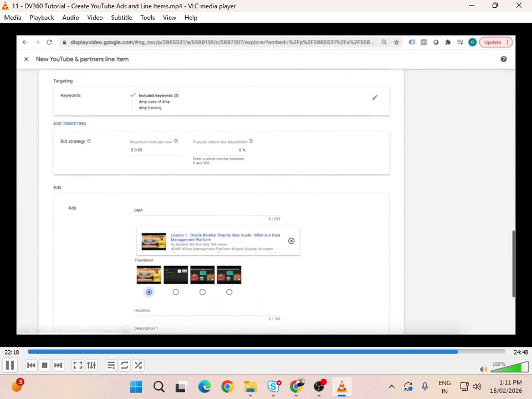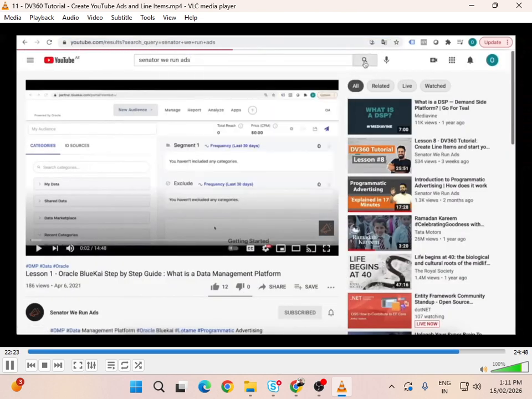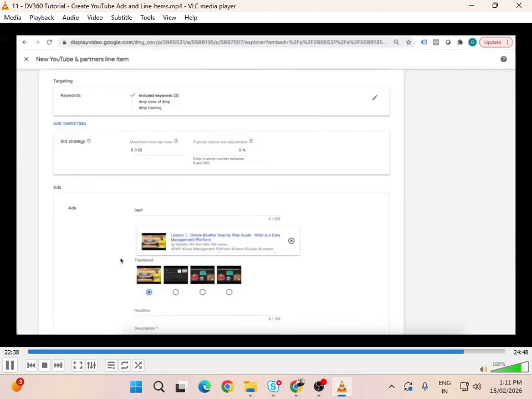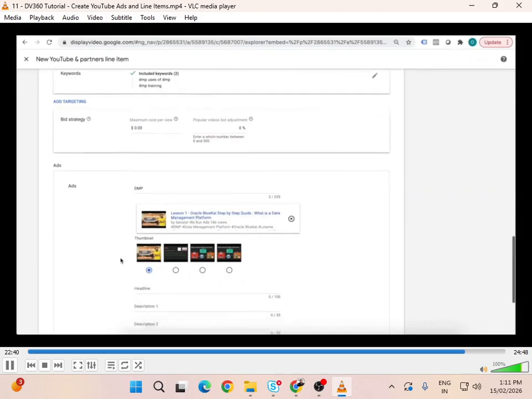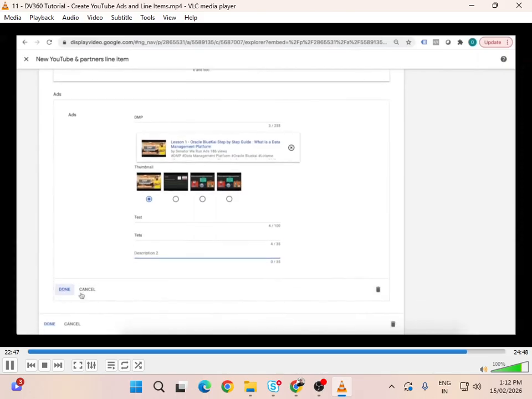So to give you an idea, for example, if I go here and search for a sample query, you see the results. This is the headline and these are the descriptions. So when I create a campaign, my ad will appear in search results just like this. So I have to select what the description and the headline should be. Now I can use the same headline and description of the original video, or I can customize it. In either case, I will select anything and click on done, and that is all about discovery ads.